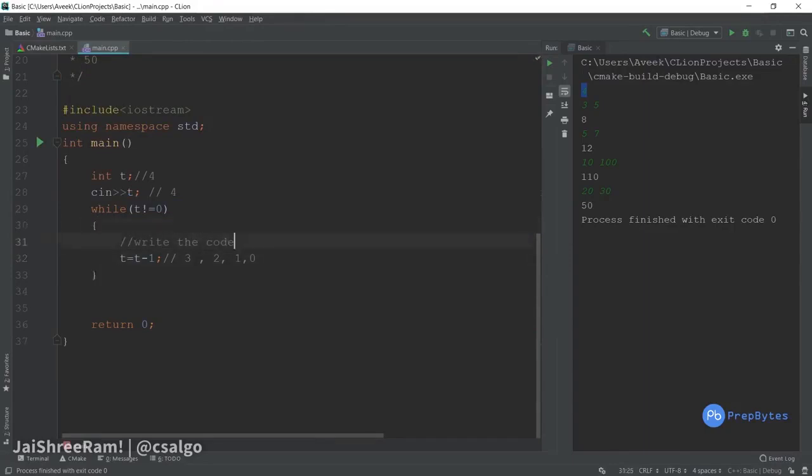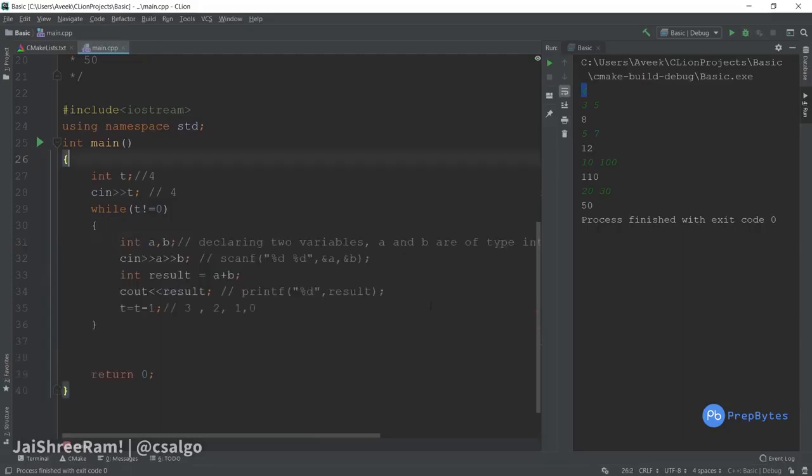Whatever your code is, just write that code, and after that wrap it in this while loop, these 4 lines, and in between you write the code. This is nothing but my test case loop, and it is used extensively in competitive programming. So this is how you take input and print the output. It is very, very simple. Fine. Thank you.